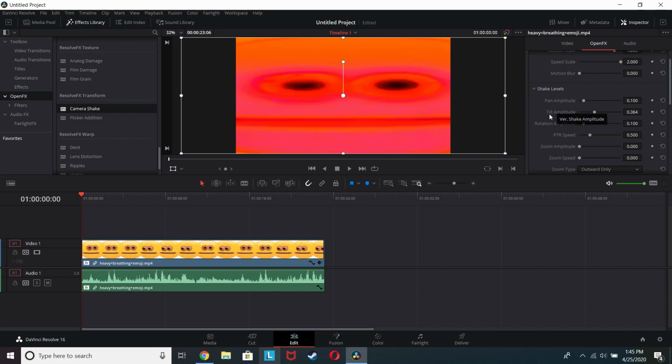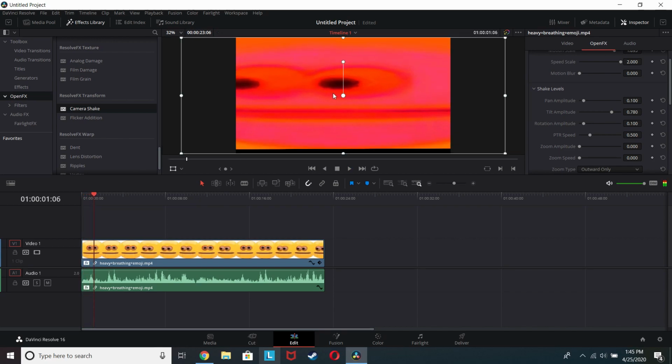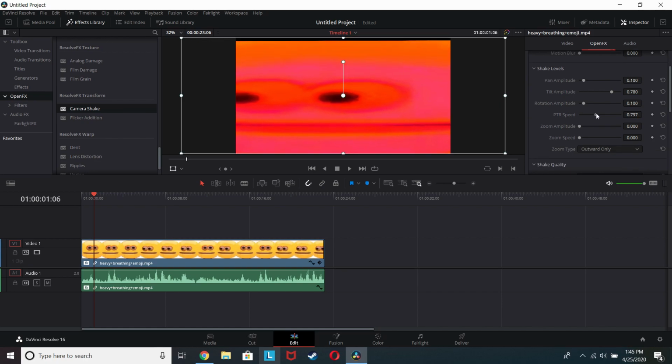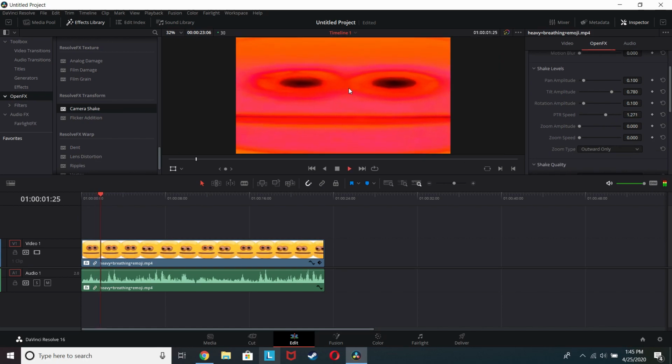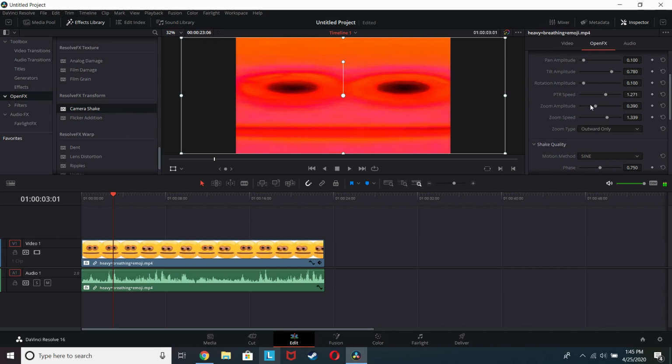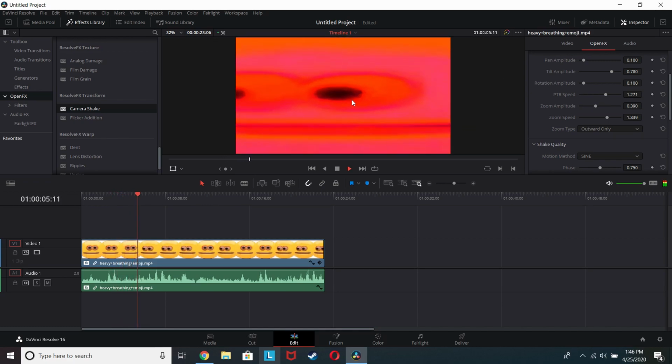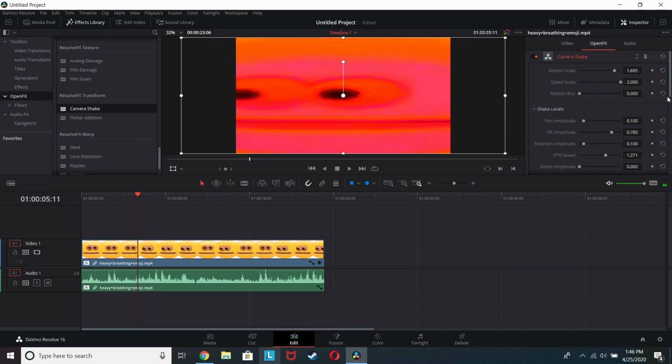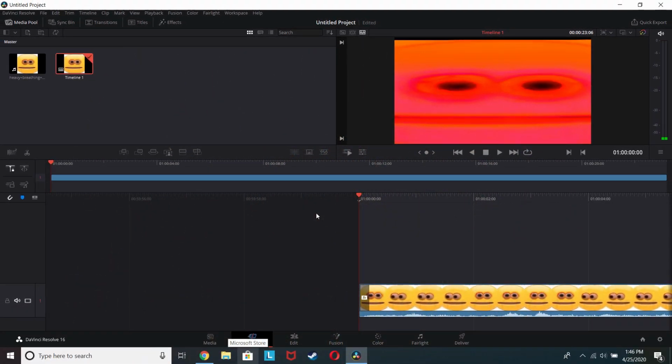For shake levels, you're going to go to tilt and turn that up if you want to, and it'll make it look like that, alright? Now, what we're going to do is change the PTR speed up a bit, so then it shakes a bit more, alright? Zoom speed, we are not using zoom, but if we use it, it'll zoom in and out. But we don't want that, so don't do that, alright? So there you have it. That is how you do this nice ear rape effect in DaVinci Resolve.